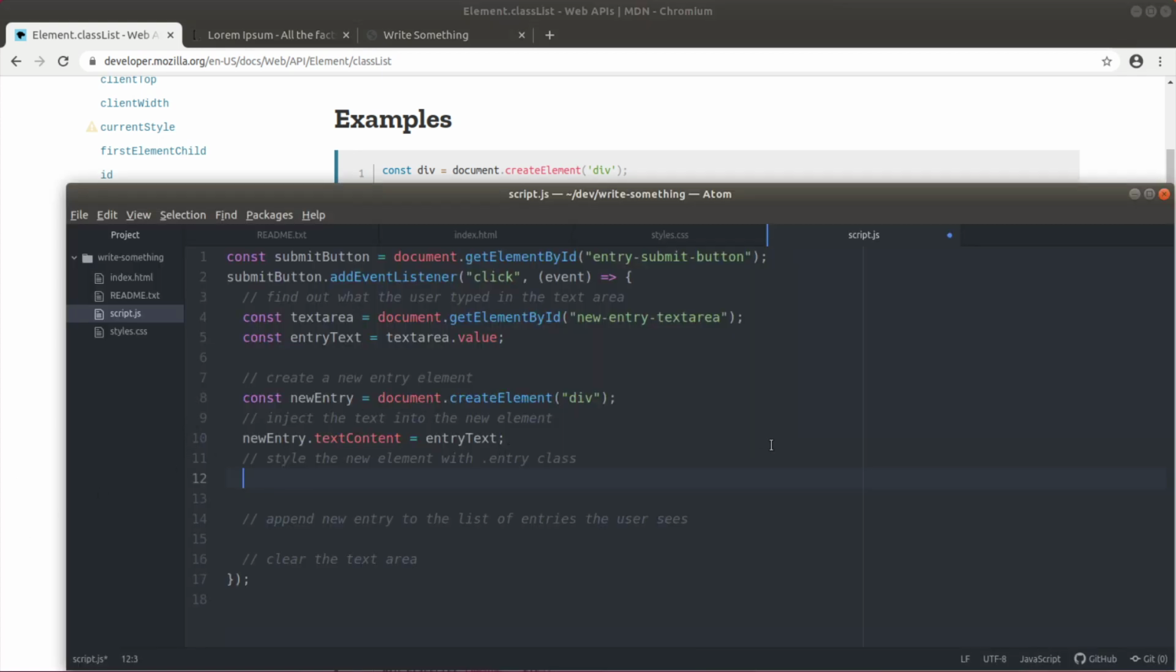Back to our text editor, we have new entry, the class list. To this class list, I want to add... What's the class we defined before? Entry, right? That's the class that is applied to each entry. That's going to add the border, the padding, and the margin at the bottom. Save it. Great. So we have that in memory, but we need to add that to the page somehow.